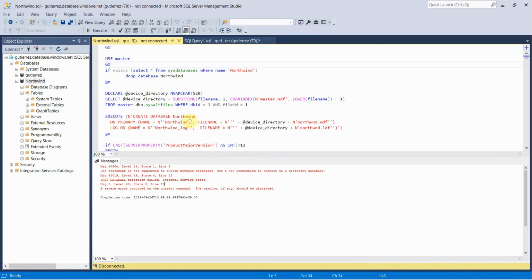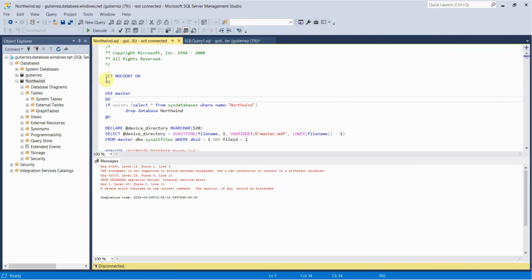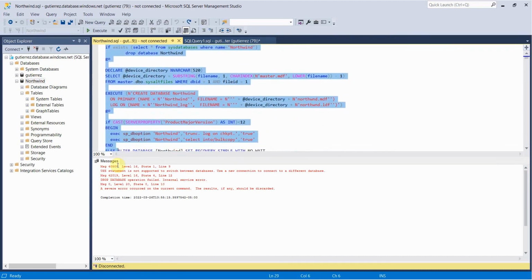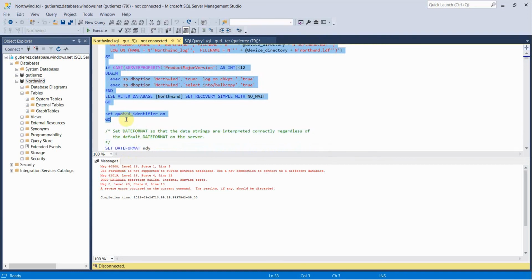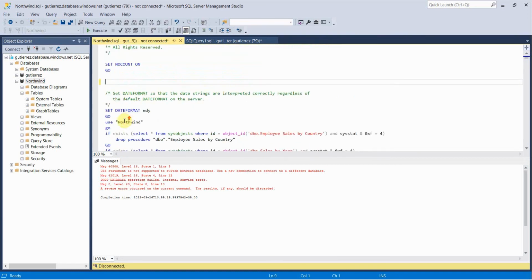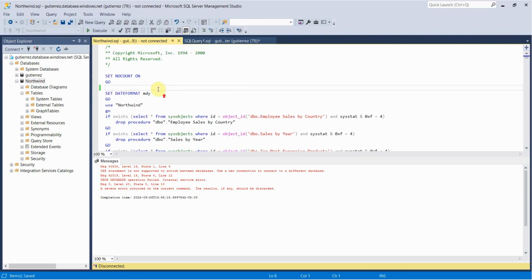So what we can do is we can get rid of some of this stuff. So you can leave no count. We're going to get rid of use master. We're going to get rid of execute create database. And then we're going to get rid of the set quoted identifier. I'm going to save this.